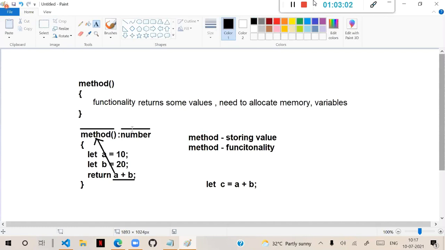So generally data type is defined for variables. Am I right? Then why are you defining data type for a method? You are defining data type for a method to tell that the method will be used as a variable to store the value. That means now the method will allocate memory for the values of that particular method.